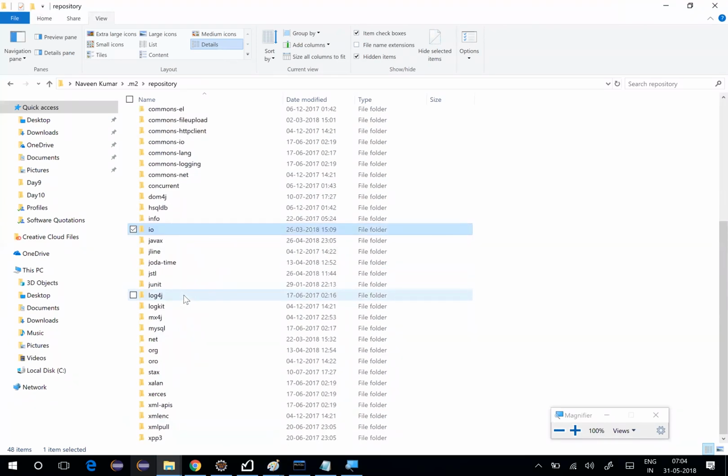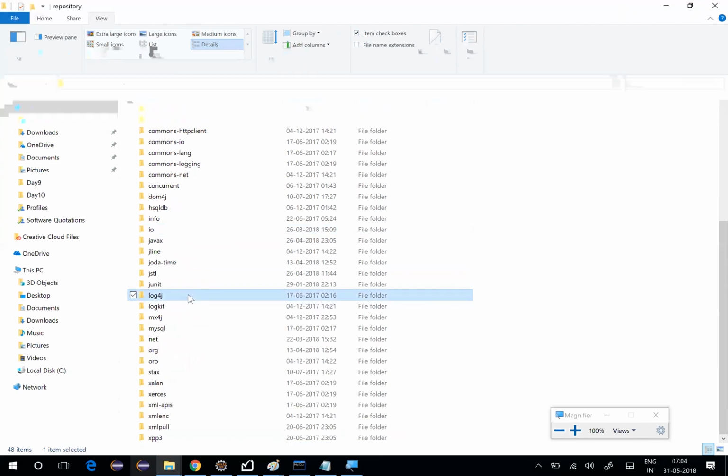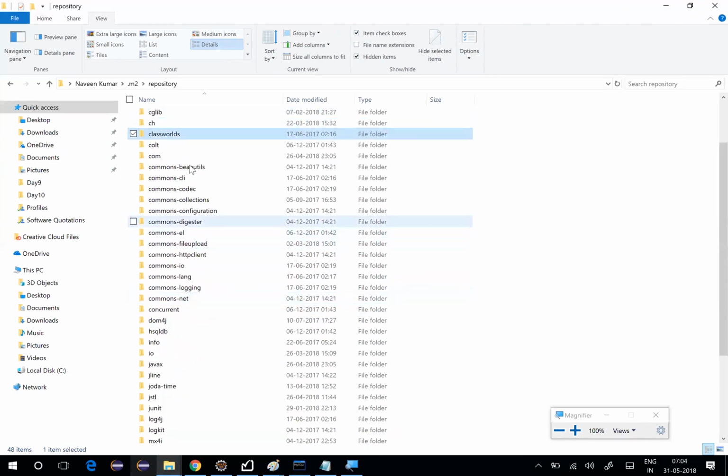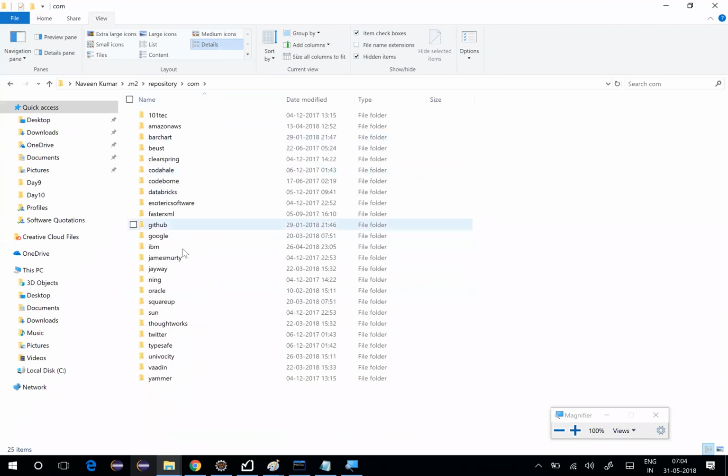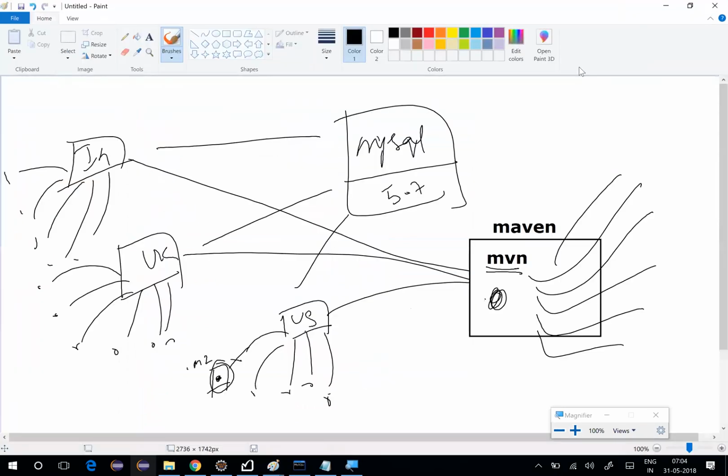So here I can also find MySQL. You have Log4j, you have com. In the com, you have so many entries. Probably if you are trying to connect to Twitter, there's an API. If you want to connect to Amazon AWS, there's an API, and so on. For everything, I have an API which people have already written. So in this context, let's understand how MySQL can work.